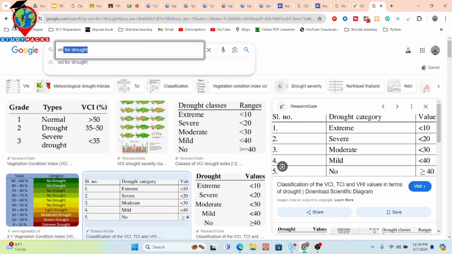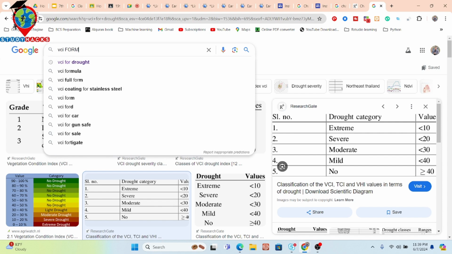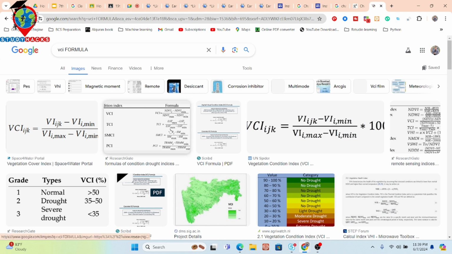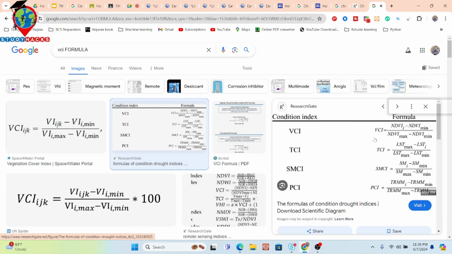You can also simply search for the VCI formula. We get this type of formula using the NDVI. What is the VCI formula? NDVI minus NDVI min, divided by NDVI max minus NDVI min. I already discussed many times how we can easily calculate this type of equation in different ways.